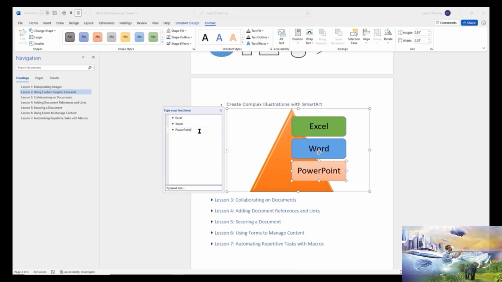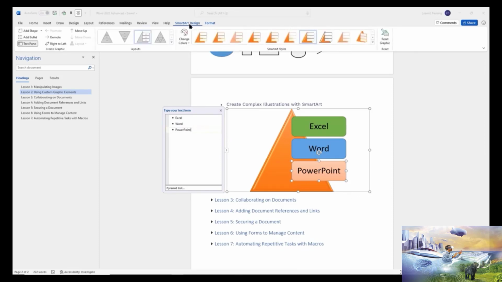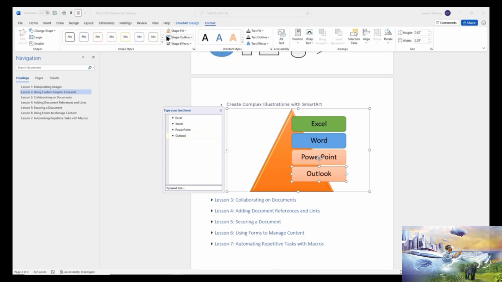And once again, you can either go back up to SmartArt Design and move things around by using the Create Graphic command group, or you can just use the box here on the left to go ahead and add something. I'll go ahead and add Outlook to this. And I'll give Outlook its own color. Outlook is also that nice shade of blue. So I'll drop in that blue as well. Very good.